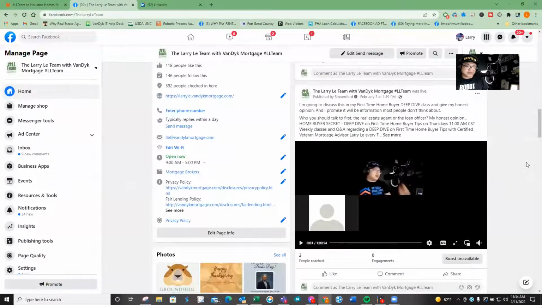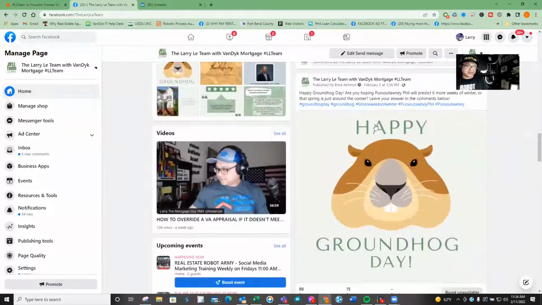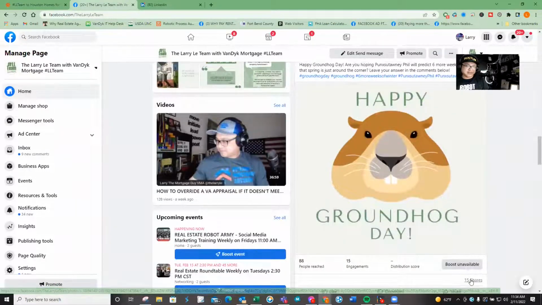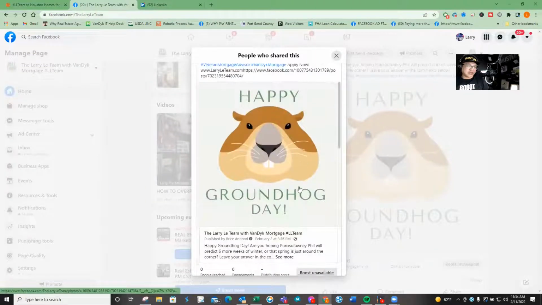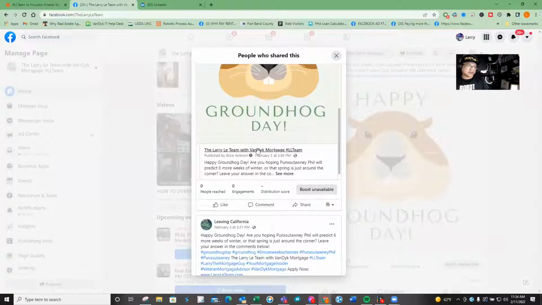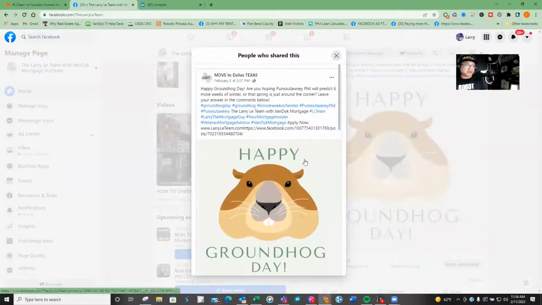I'm going to show you the groundhog one, right? Nice and safe and compliant, right? 15 shares. I'm going to click the 15 shares. See, it's sharing it as a post. Now, all this other stuff up here, I added, right? In my Zap, I added the different hashtags.